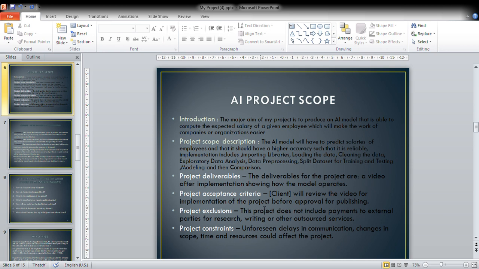The project exclusions: this project does not include payments to external parties for research, writing, or other outsourced services. And then the constraints: unforeseen delays in communication, changes in scope, time, and resources could affect the project. Of course, here I see time and resources, the space.